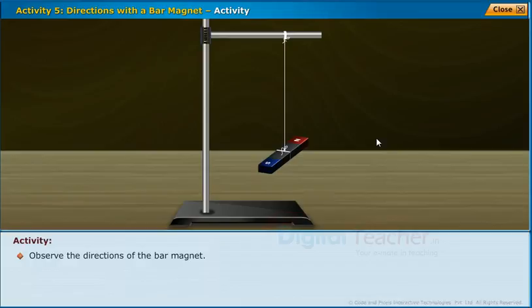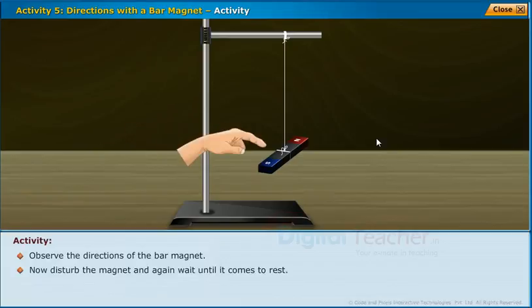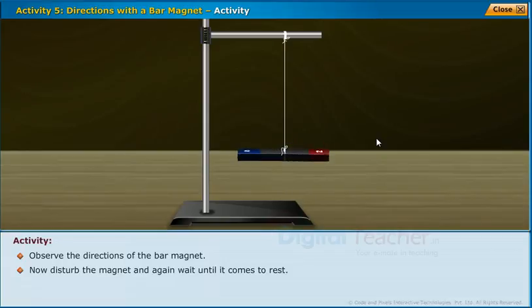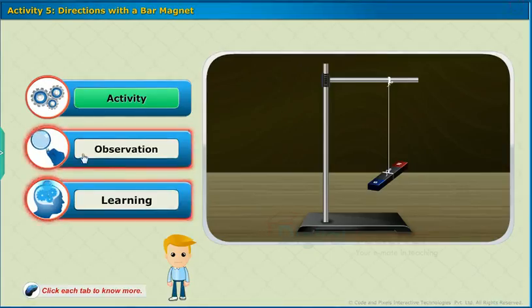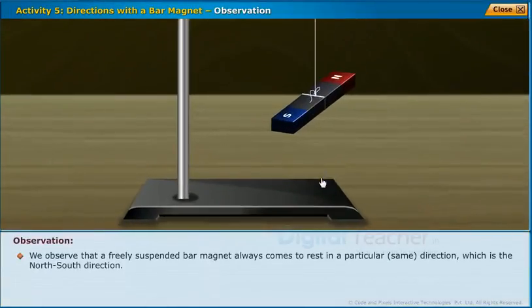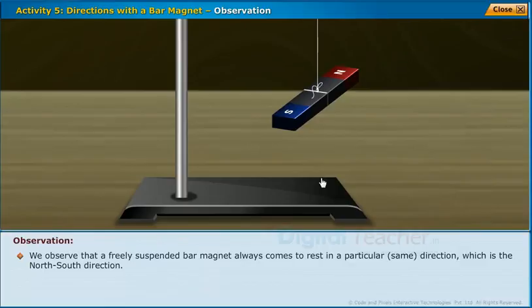Observe the directions of the bar magnet. Now, disturb the magnet and again wait until it comes to rest. Once again, observe the directions of the bar magnet. Repeat the same process three or more times. We observe that a freely suspended bar magnet always comes to rest in a particular, same direction, which is the north-south direction.